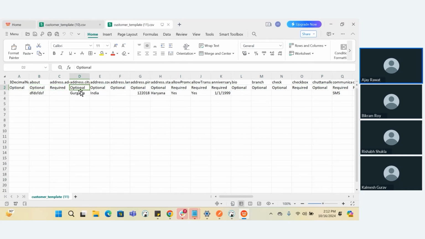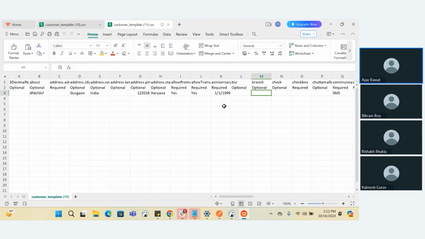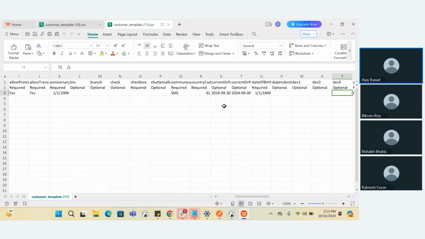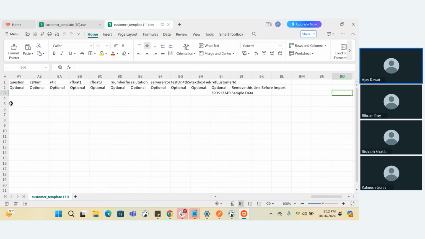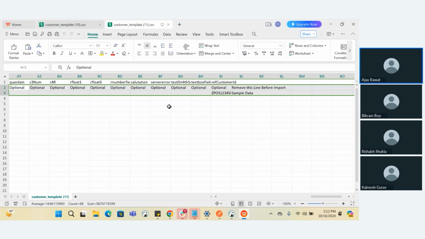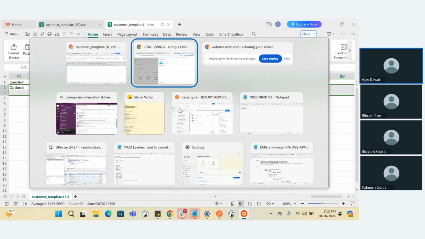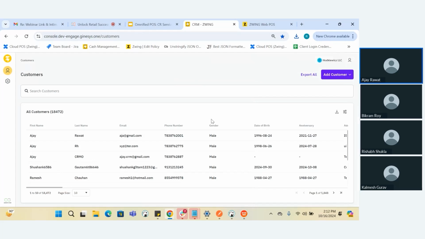The fields where "required" is written are the fields that are mandatory in the form. The third row shows the sample data that we have to fill, in which format we have to fill the data for these fields. Once we have filled all the data in the import template, we need to delete the second and third rows, where we have written "remove this line before import", the sample data and the optional and mandatory rows. And then we have to import the file. Once imported, the customers will be uploaded here in the customer master screen.